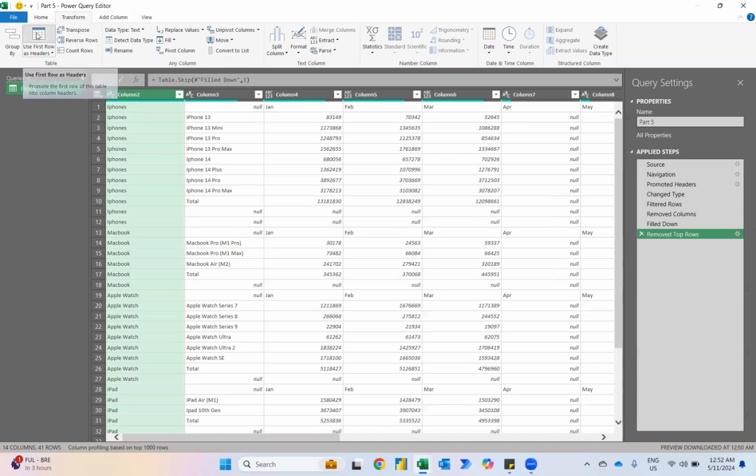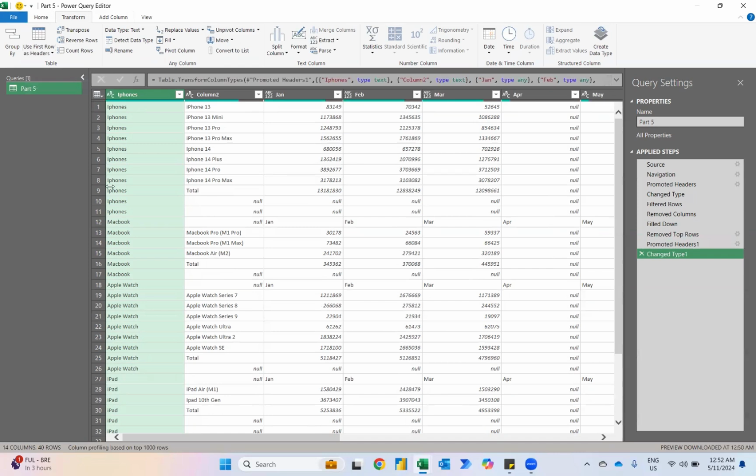So I'm going to just click here. So it will be promoted as the header. So now we have here iPhone and then we have the product categories like iPhone, MacBook, Apple Watch. Here we have the models and here we have the months. But if you look carefully, here we have the total, here we have the null. So I don't want this information.